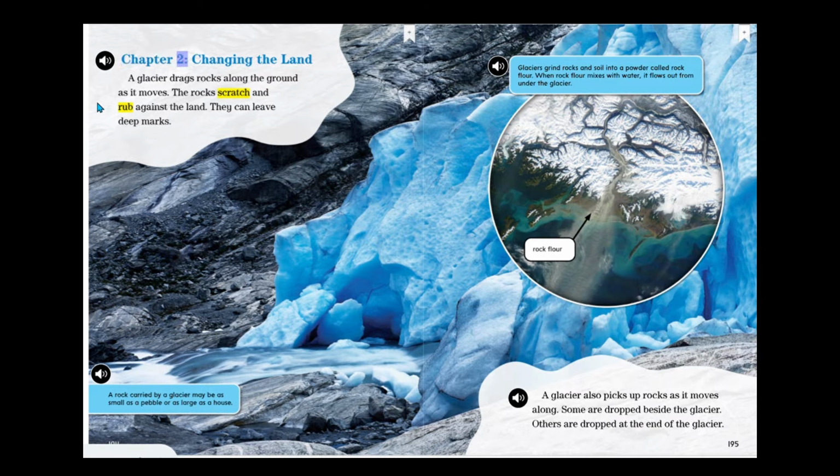Chapter 2: Changing the Land. A glacier drags rocks along the ground as it moves. The rocks scratch and rub against the land. They can leave deep marks. A glacier also picks up rocks as it moves along. Some are dropped beside the glacier, others are dropped at the end of the glacier. A rock carried by a glacier may be as small as a pebble or as large as a house.